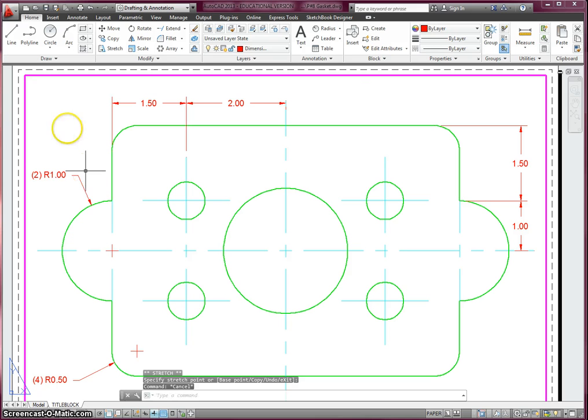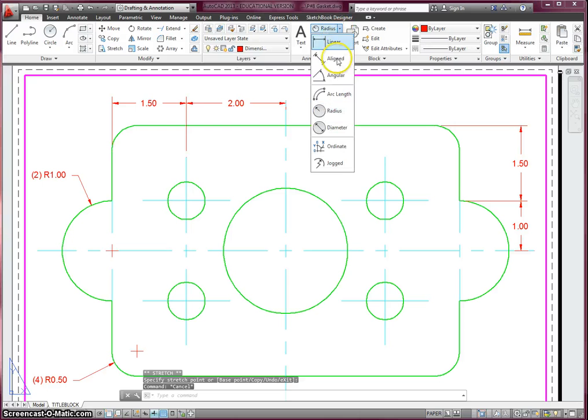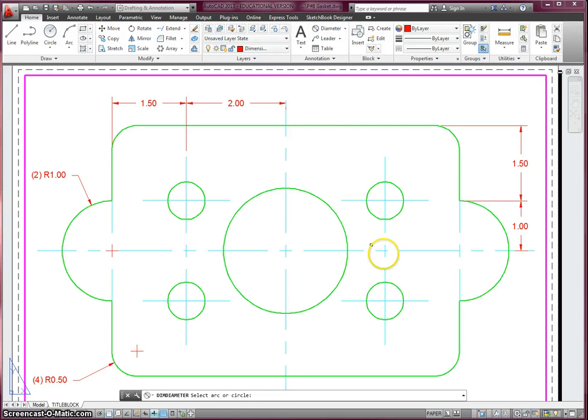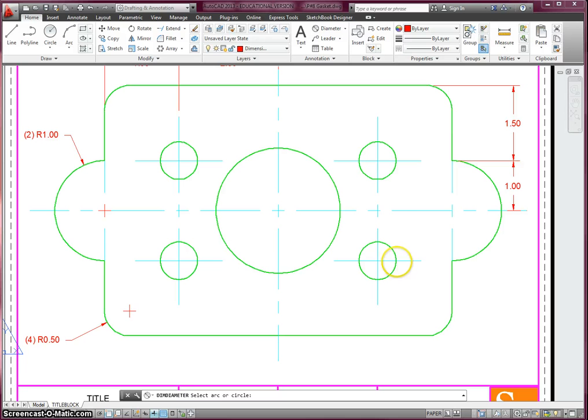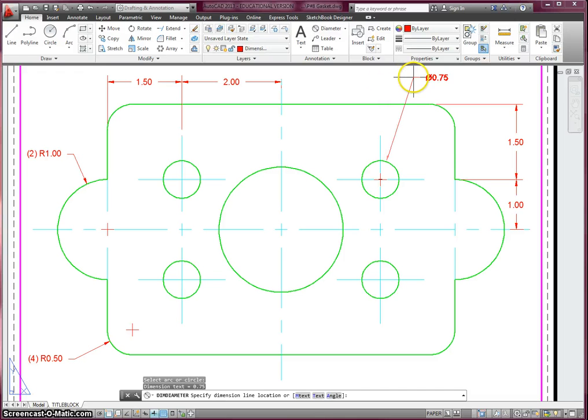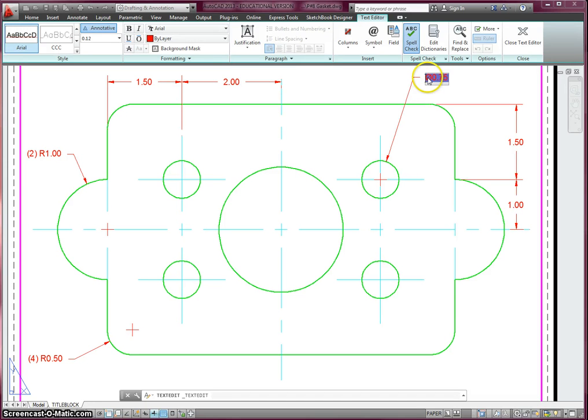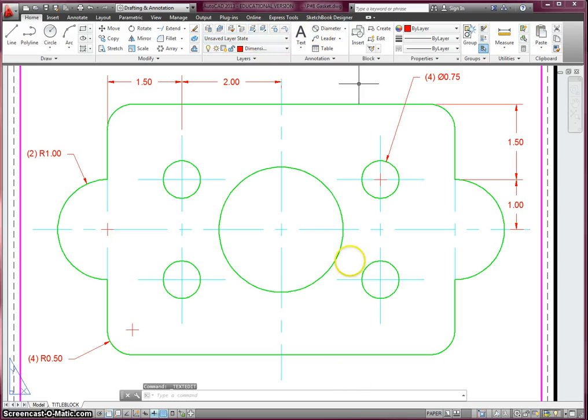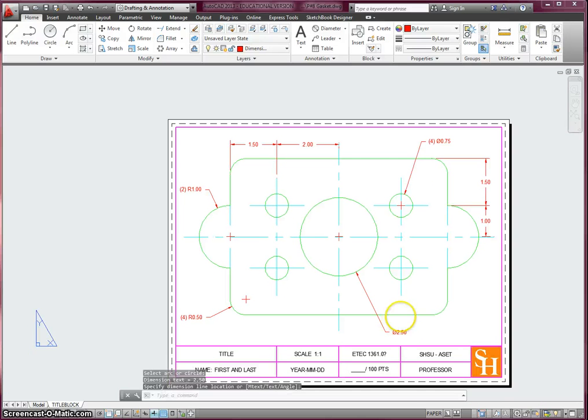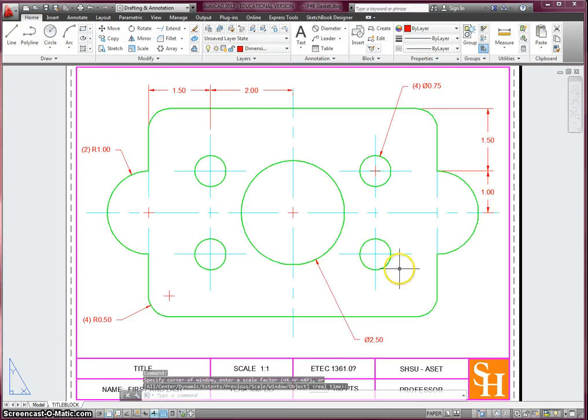Last I need to do the diameters. I could do radius, yes, but diameter is preferred when they're a whole circle like these are. Let's do out to here for that. Double left click, parentheses 4 because there's 4 of them, and diameter for the big one in the middle. And there we go. Let's go ahead and zoom extents.